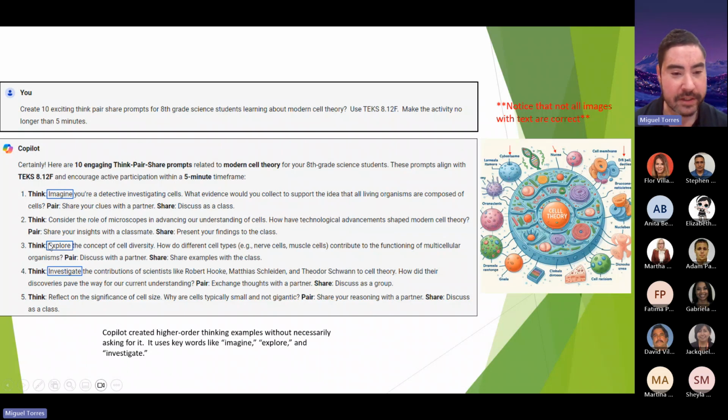But the cool thing is the things that are highlighted are using Bloom's taxonomy, basically. Explore, imagine, investigate, right? So when you're using Copilot, it's giving you this information.